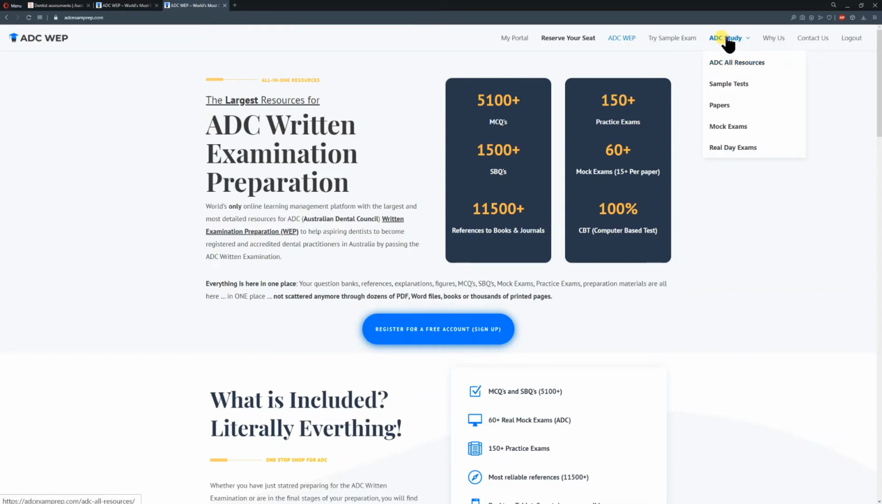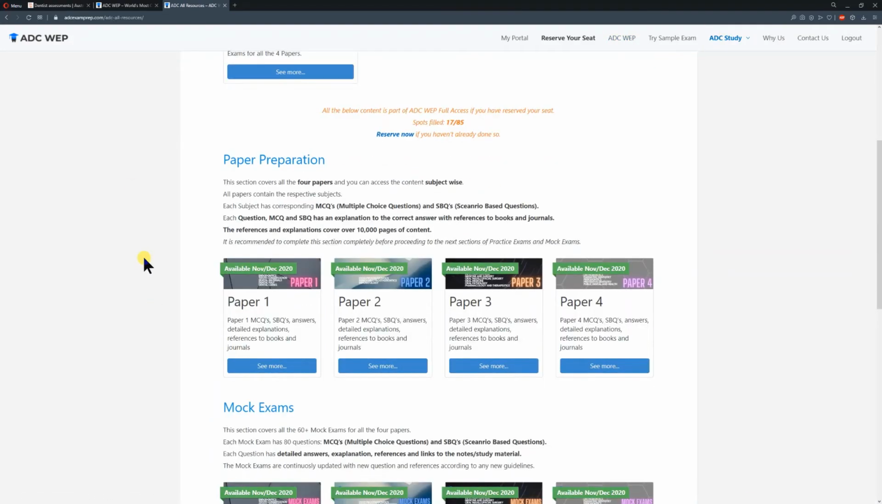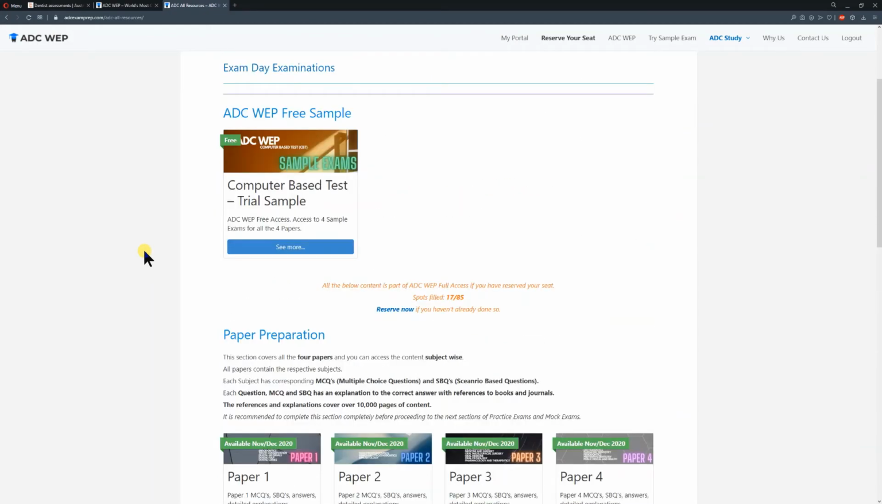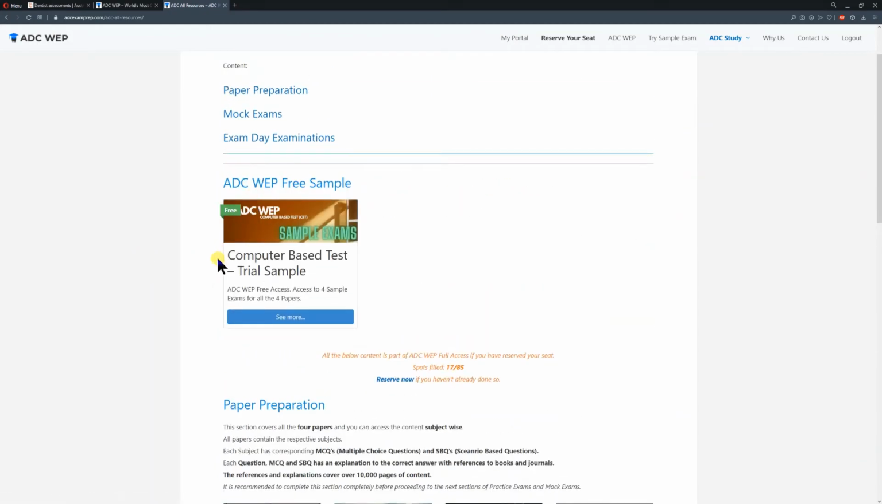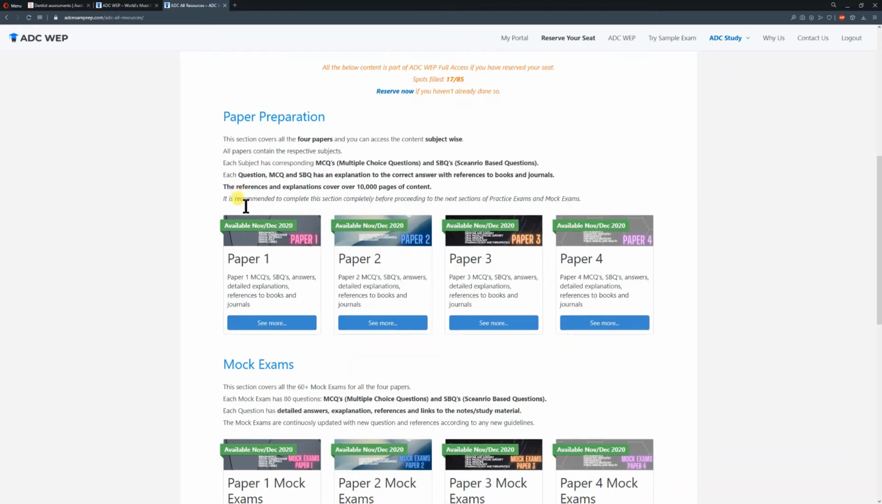Now let us come back here. Let me click on the ADC study here. And so this is all the material that you will have to prepare for the ADC written examination. So let us go one by one. The first thing that you see here is the sample exam, and I will come back to that shortly. The next thing is the paper preparation.